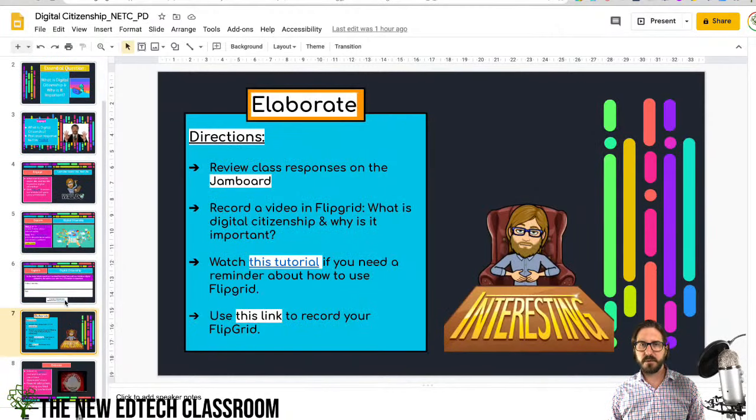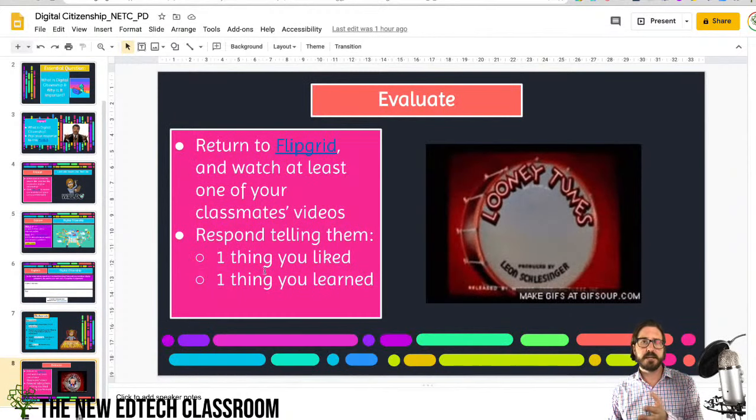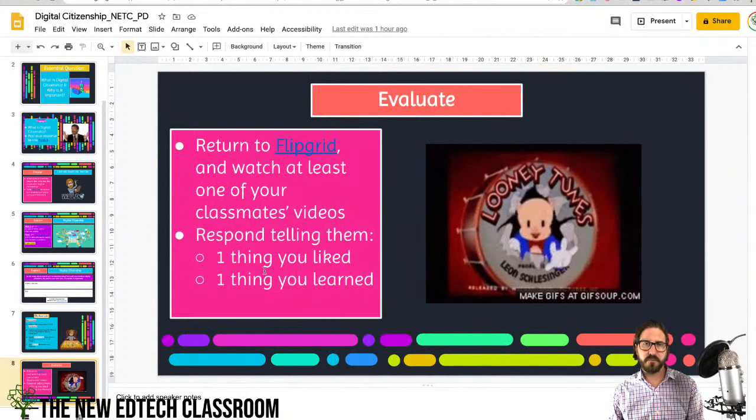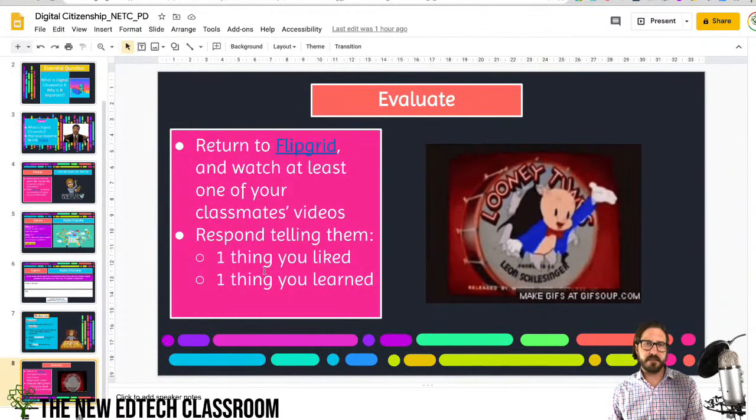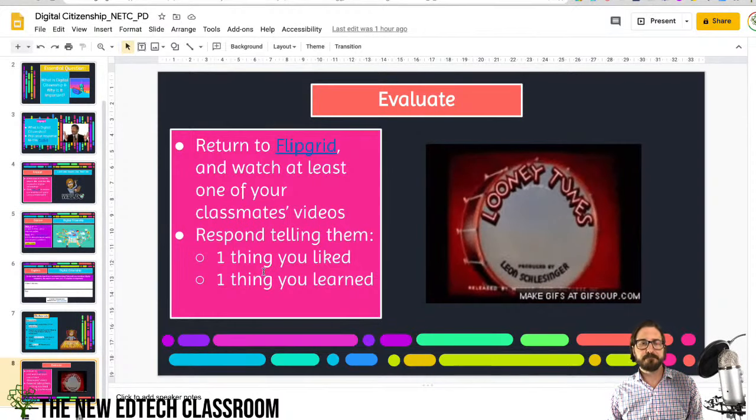And then for the elaborate phase, students would essentially be going off on their own, and they would be making an instructional video about what they had learned about digital citizenship for the rest of the class to watch. And then the evaluate phase would involve students watching a certain number of peer videos and leaving video responses for them. So that's one example.